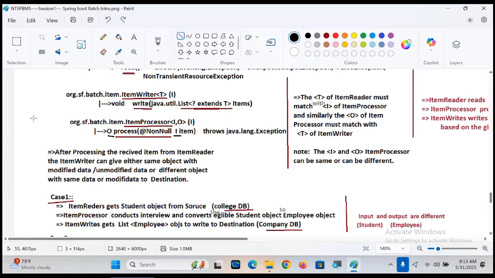But sometimes it takes an employee object as input and makes a result object as the output. Anything can happen, right? So the input and output of the item processor can be the same or can be different. Are you getting my point there? Super. Okay, tell me next.